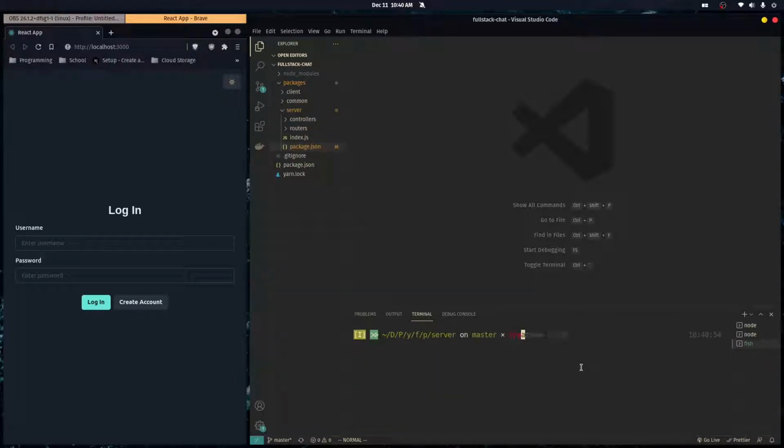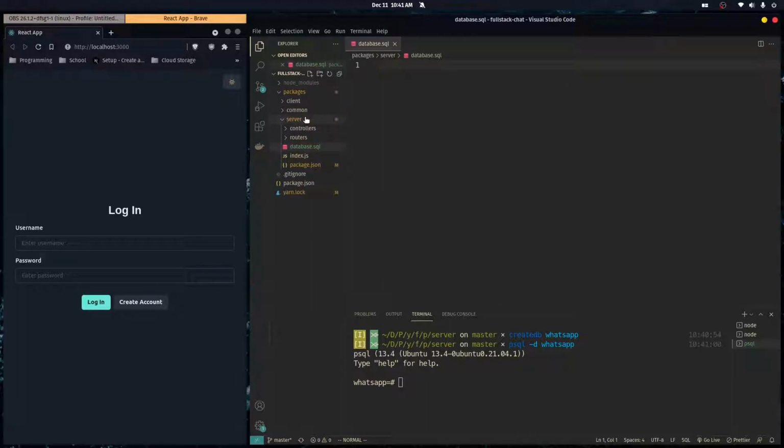Okay, once we got that, I'm actually going to create the database, and I'm just going to call this WhatsApp. And I'm going to connect to the database using psql and the -d command to connect to the WhatsApp database. So now that I'm here, let me actually create a file called database.sql, and I'm just going to write some SQL in here so I can have the syntax highlighting, and then I'll just copy them over into the terminal.